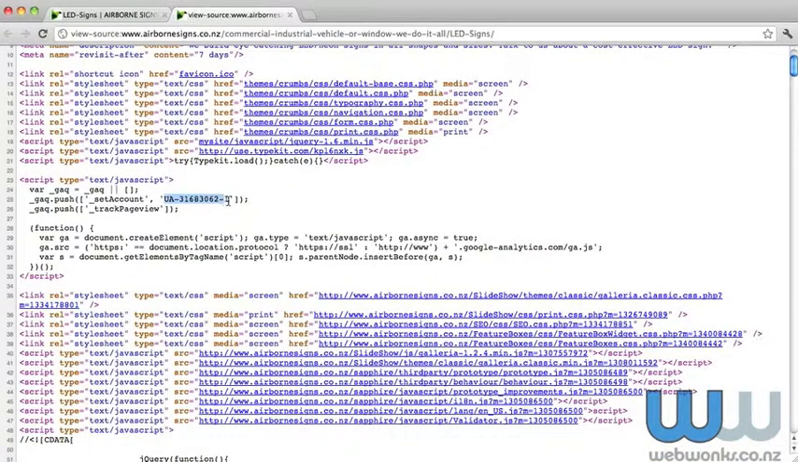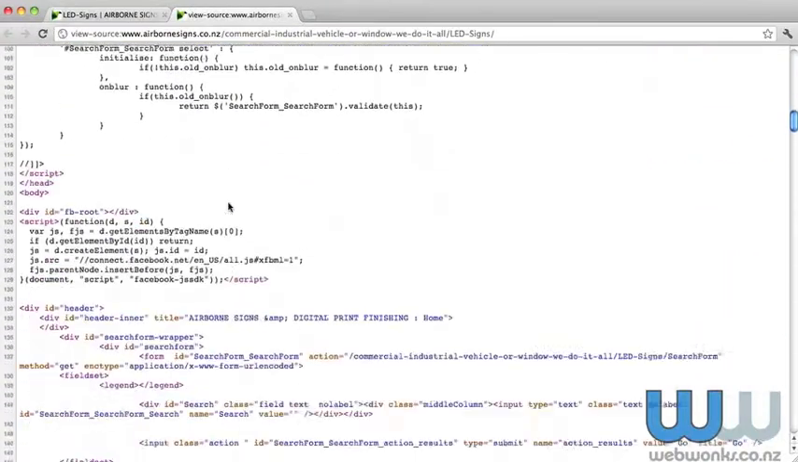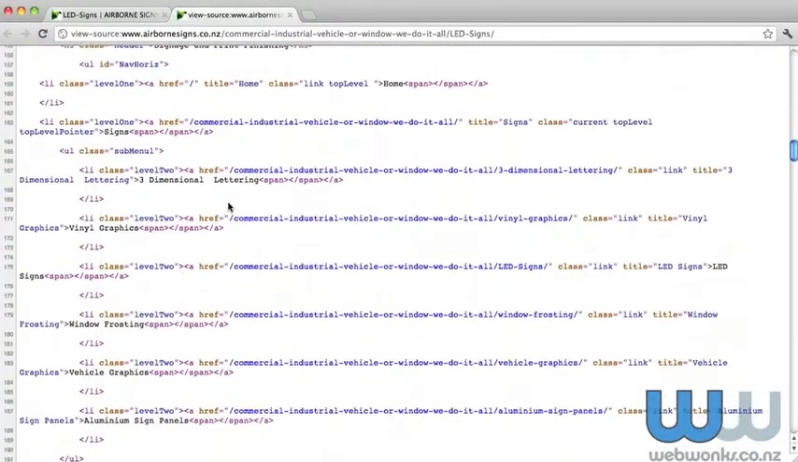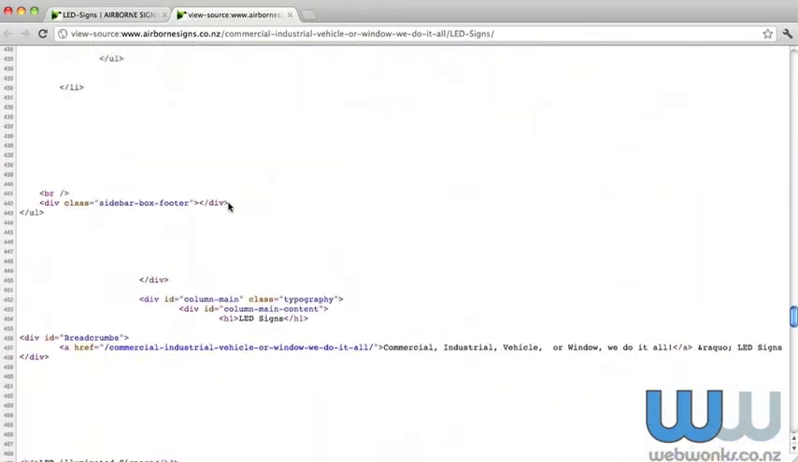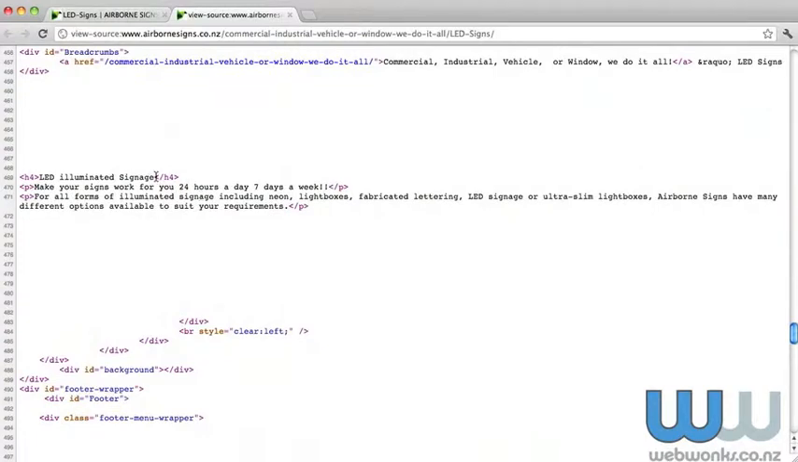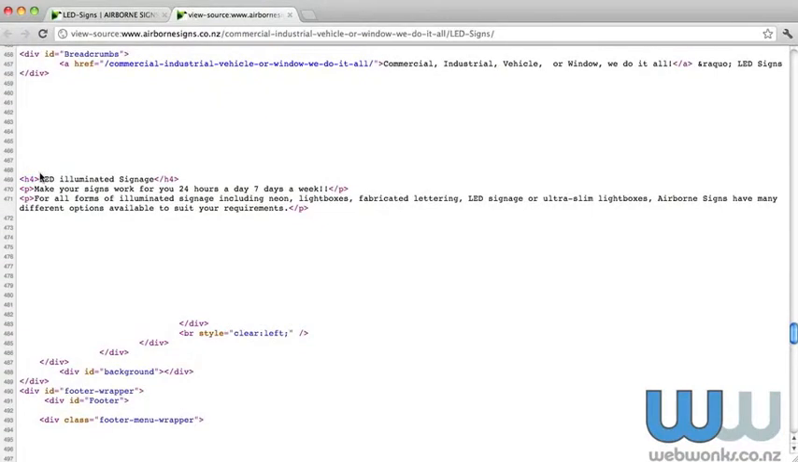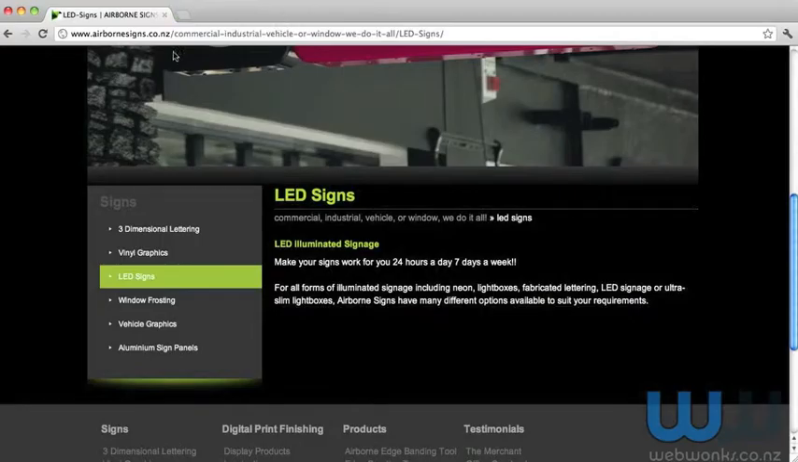See here there's some analytics code installed. It's for another lesson. And scrolling down the page, we can see the body text. We can see that there is an H tag as indicated by the H. So it's the fourth most important header on the page. And then very simply, we've got the body text. If we jump back, we can see that the URL is clean, commercial, industrial, vehicle, or window, we do it all, and then LED signs. So these keywords are going to be attributed to the page.